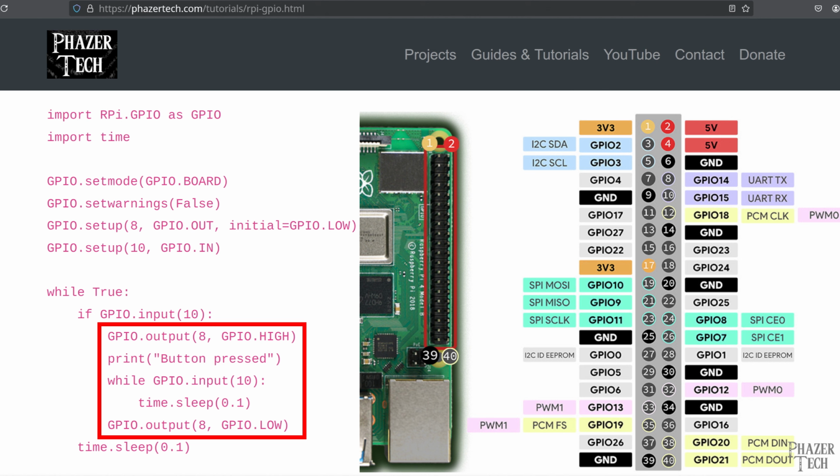First, it will turn on the output pin which controls our LED. Then it will print a message to the terminal saying button pressed. Now this next while loop will stay stuck in the loop doing nothing as long as the button remains pressed. When you release the button, it will break out of this while loop and continue to the next line, where it will set the output pin to off, which will turn off our LED. Then it will sleep and start the process all over again, waiting for you to press the button again.